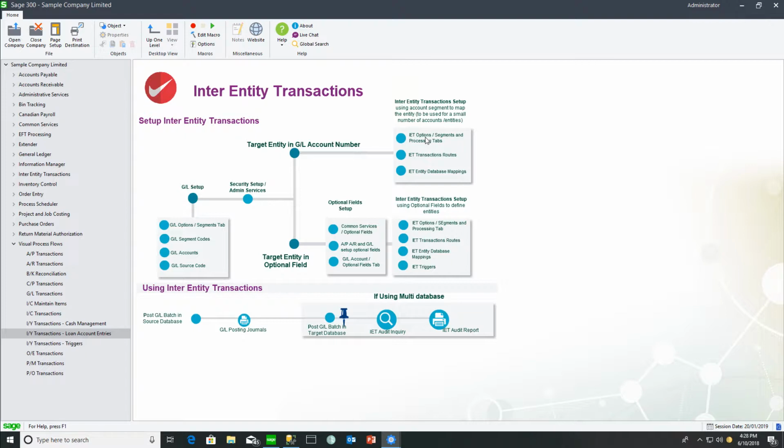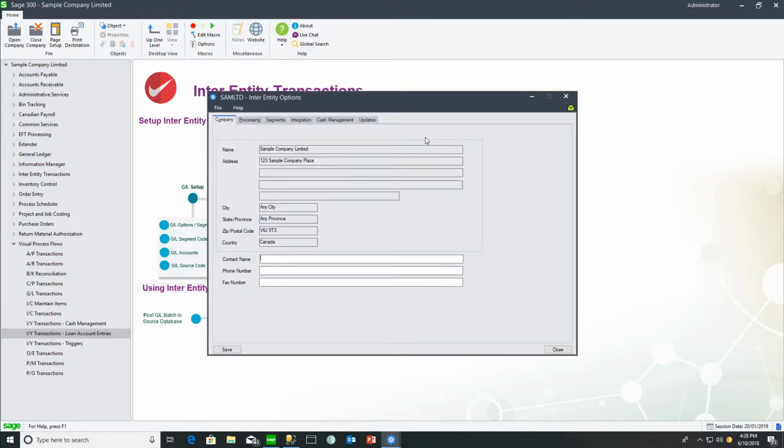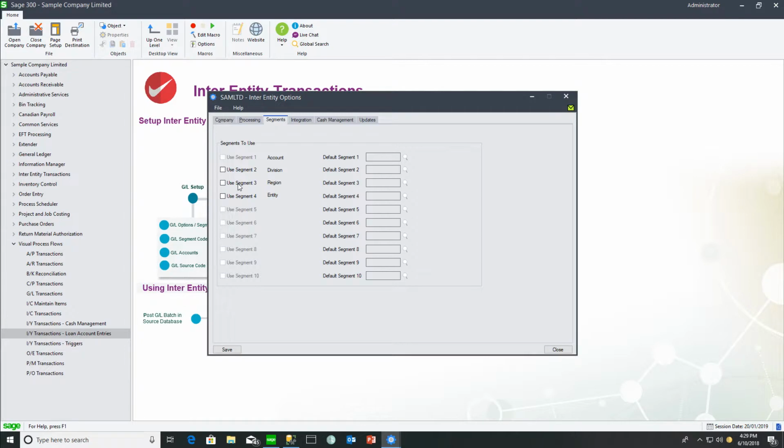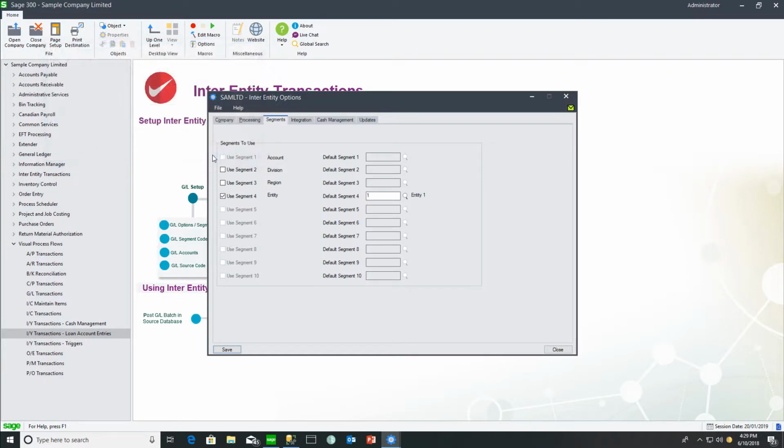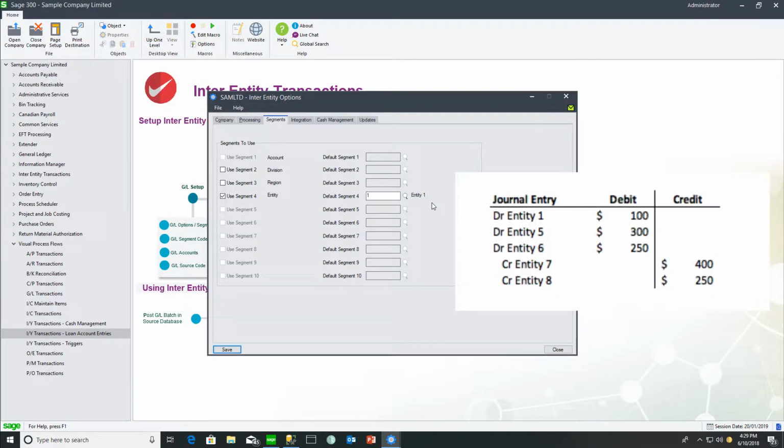Initially, we go into inter-entity options and we define the segment for inter-entity, that is going to be our entity segment. And you need to define the default entity segment value. The default entity segment value is only used in complex journals when there are multiple debits and multiple credits to multiple entities. Inter-entity would not be able to work out which loan accounts to use for the debit to entity 6 of $250, what portion relates to entity 7 and entity 8. In this instance, all loan account entries will be calculated with respect to entity 1, the default entity.